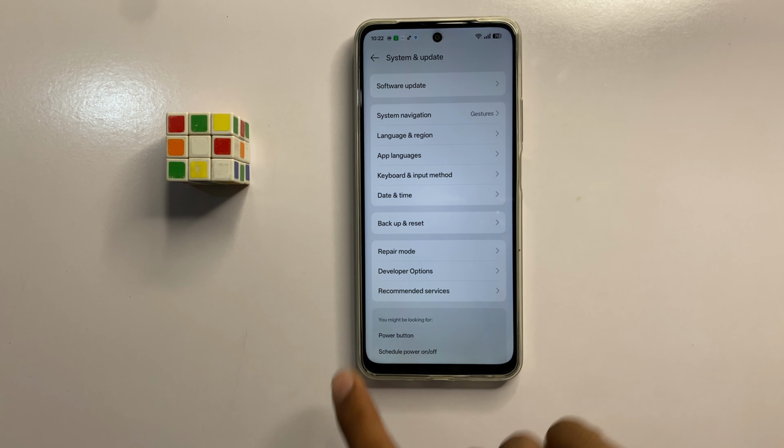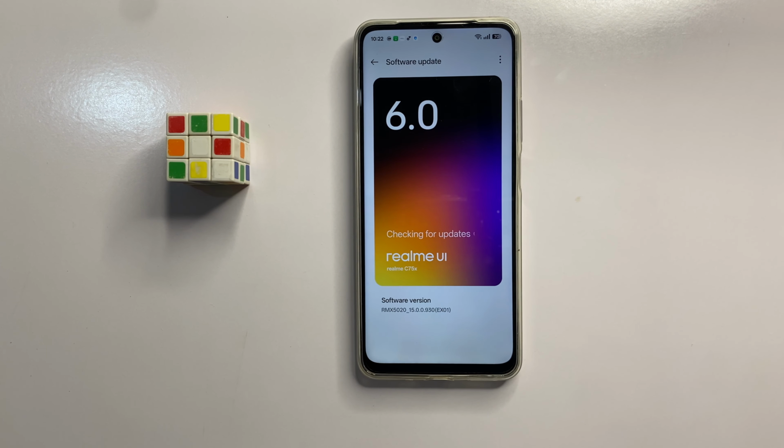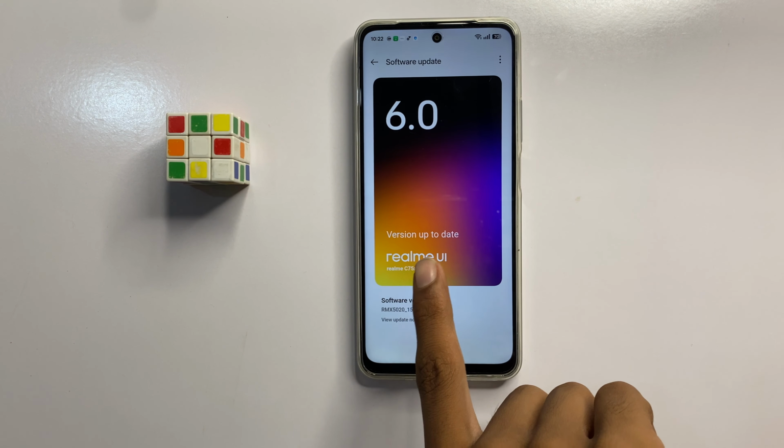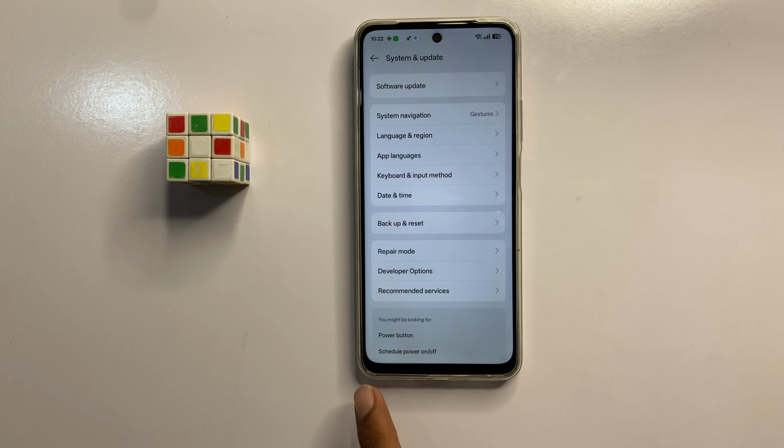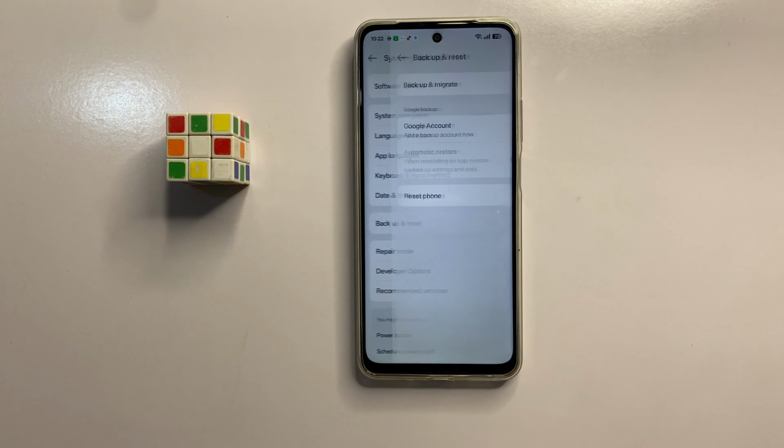click on software update. Now here you can check whether your latest version will be updated or not. If it doesn't update to the latest version, then update it to the latest version. After updating to the latest version, go back and click on backup and reset.